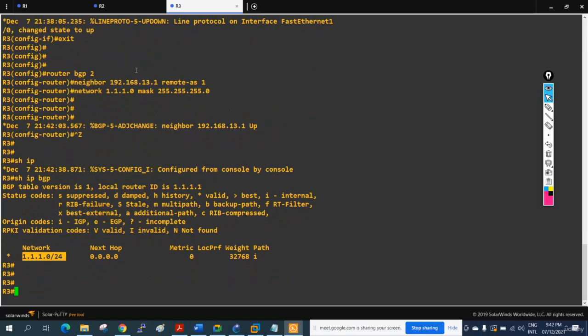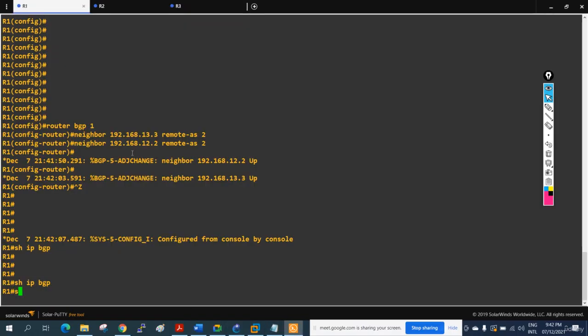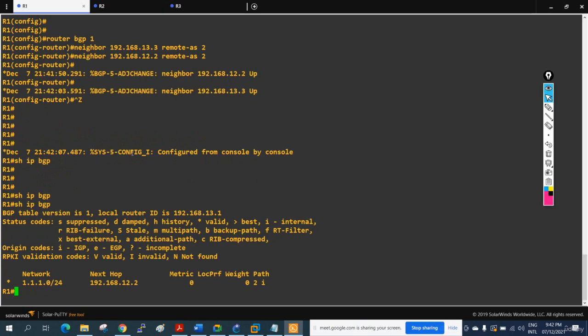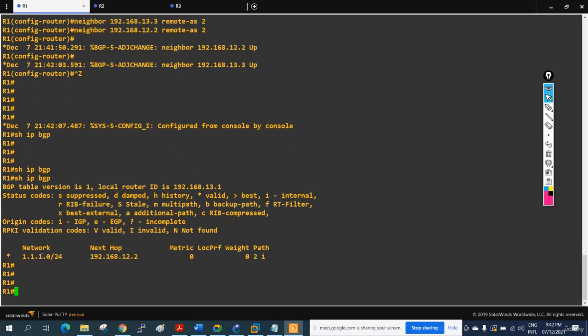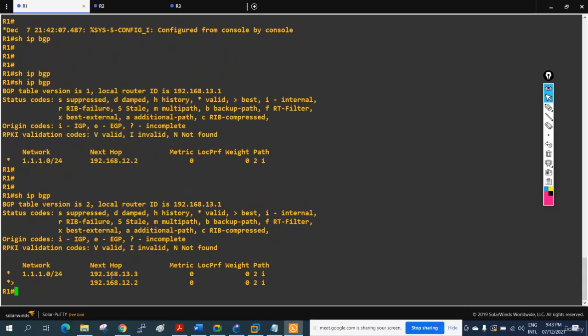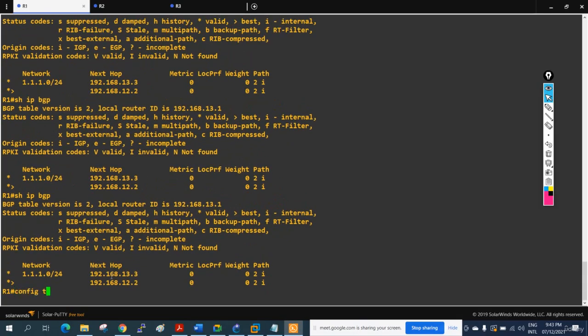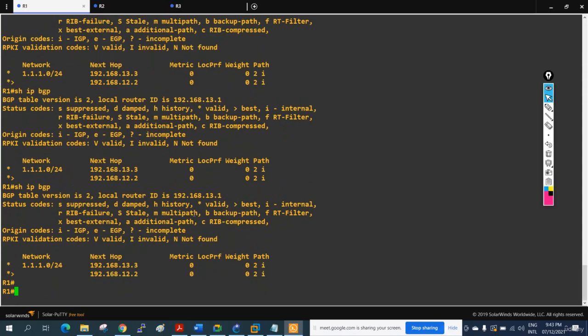Maybe we will have an issue with the router ID, since both routers have the router ID 1.1.1.1. So we can change the router ID also. Show ip bgp. If you see, we are getting 1.1.1.0 from 12.2, only from one place. Why not from 2? Now it came. BGP is a slow protocol, so it takes some time. Now we get this route.